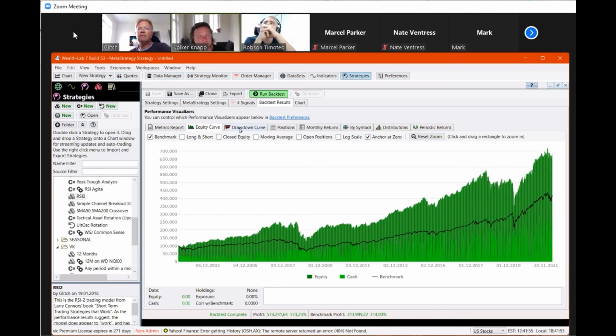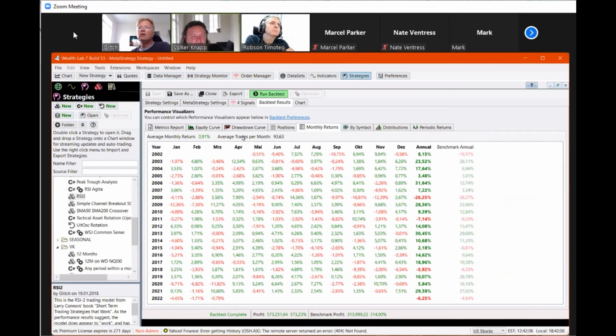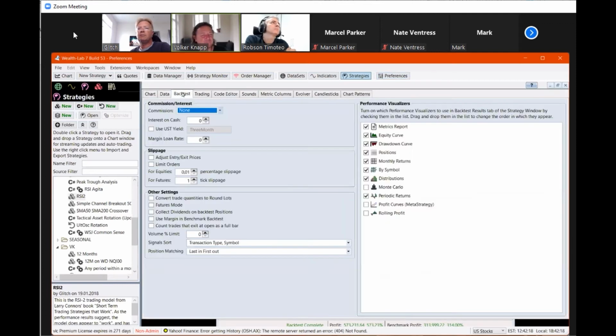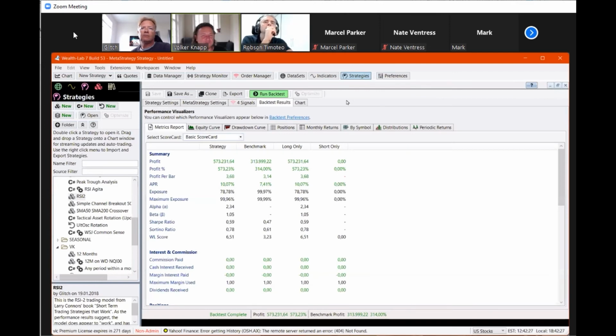We do have one. We should have. Let's see. Normally there would be another tab here, but you might have that disabled in your backtest preferences. Yeah, that could be. So let's check your preferences, backtest, profit curves, MetaStrategy. So if that had been enabled, then I can run it again. It should be there, right? You probably would have to reopen it for that tab to appear, but let's see.